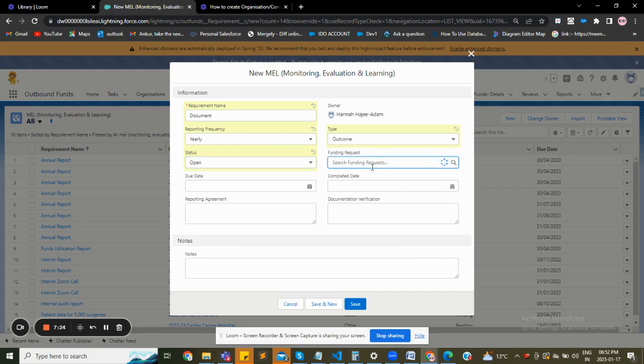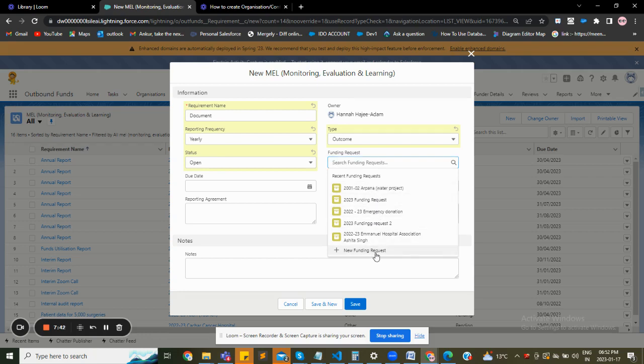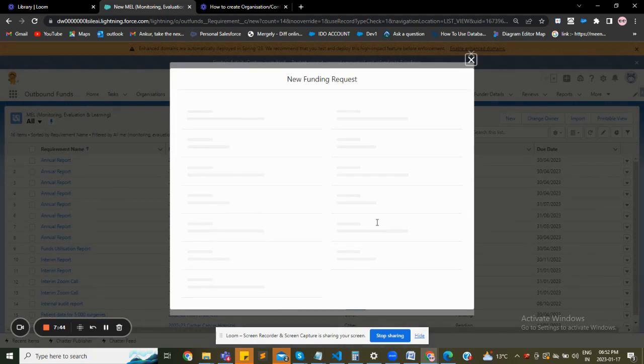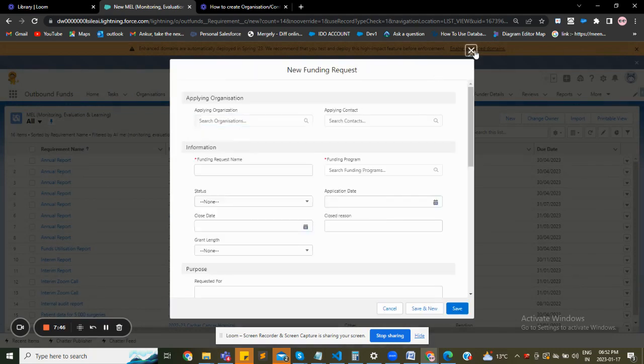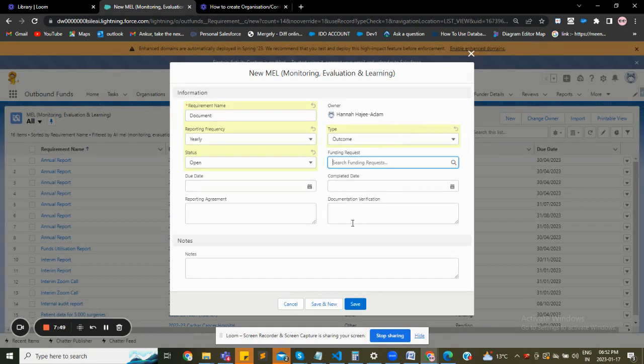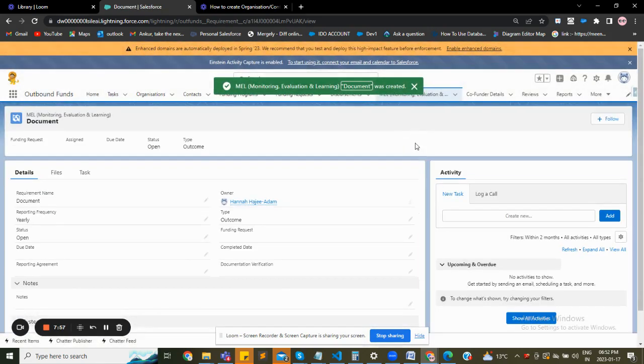And a funding request, for which funding request you want to create the MEL. Here again you need to select the funding request value, the funding request name. If the funding request name is not here, you can go and create the funding request from here as well. And then you need to click on save. That is how we can create the MEL.